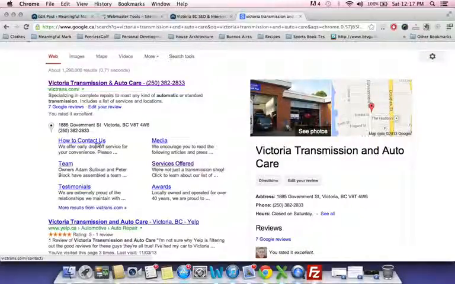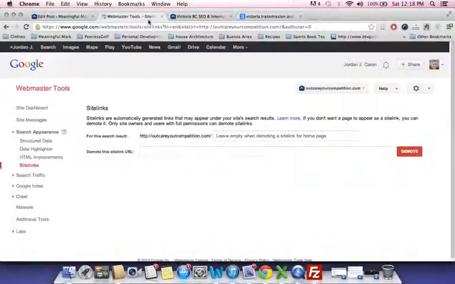For example, you probably want a contact page so people can find your address, whatever services or products you offer, and any other sort of important information. So take a look at what you have, and if you have a page there you don't think is useful, you can actually suggest that Google not use that. So if there's a page you don't want to show up in the site links, just put it there and then hit demote, and then you're good to go.